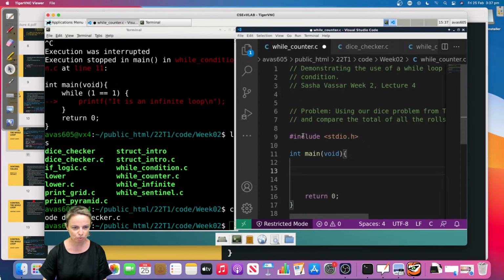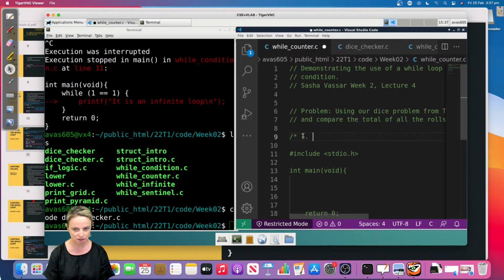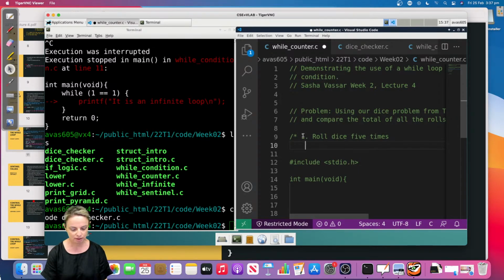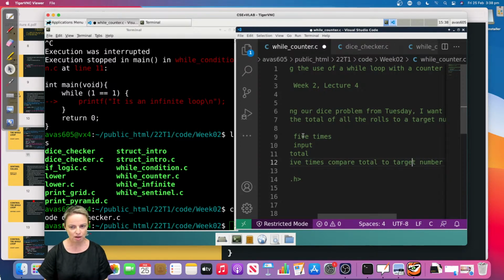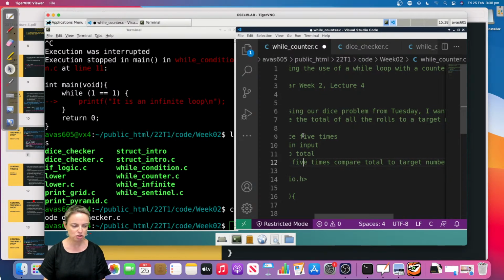So what are we trying to do? What is our problem trying to do? Okay, we're trying to do a few things in our dice problem. So the dice problem basically said, we want to roll dice 5 times. Scan in input. Add to total. After 5 times, compare total to target number. Okay, so we've got a few things to go on.